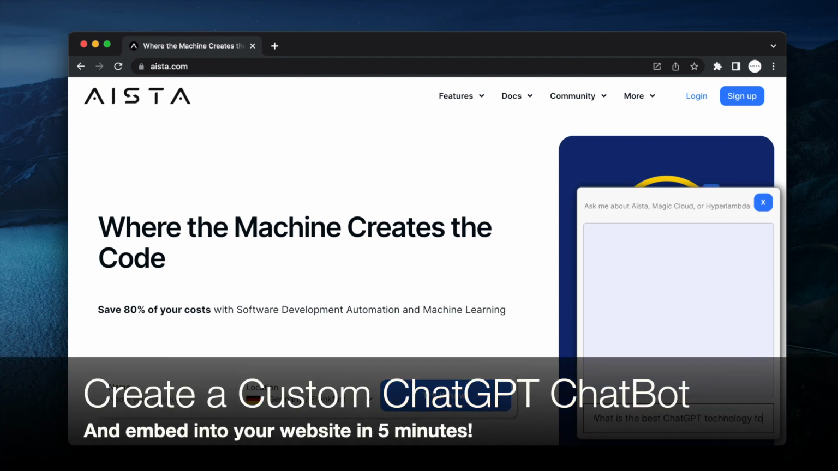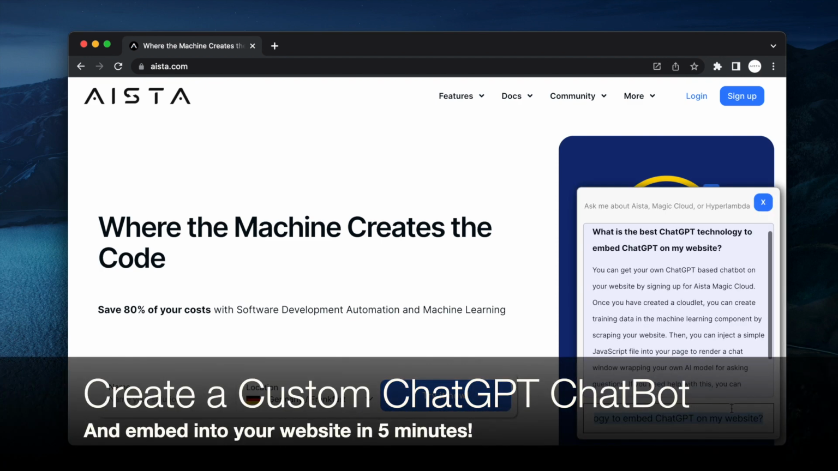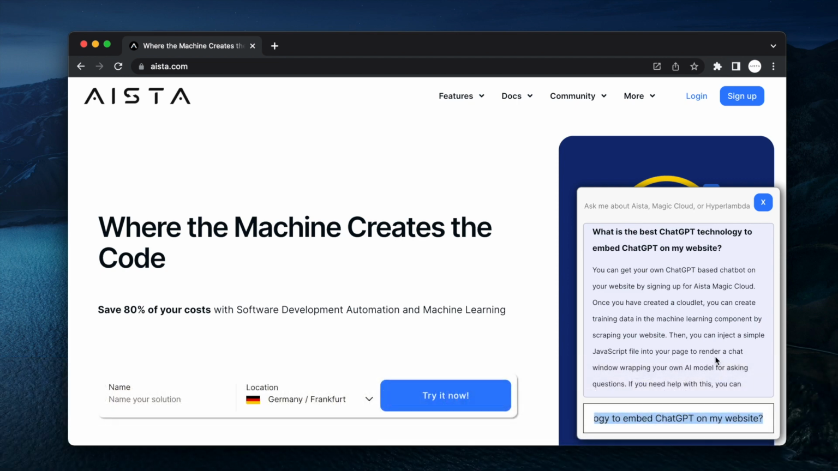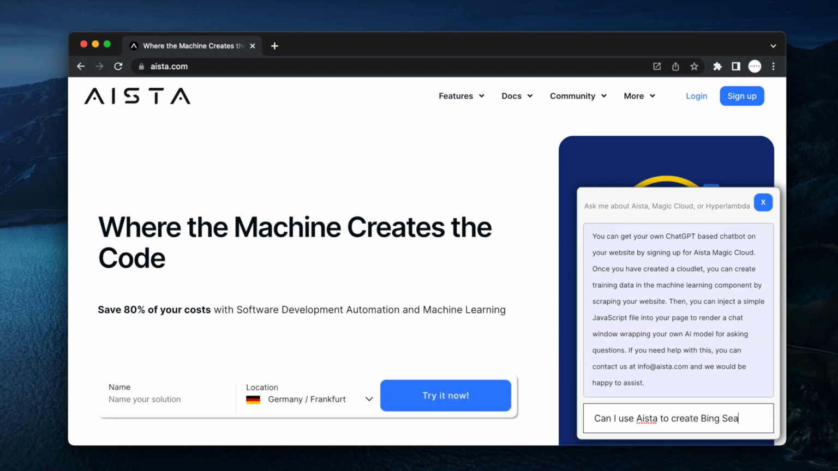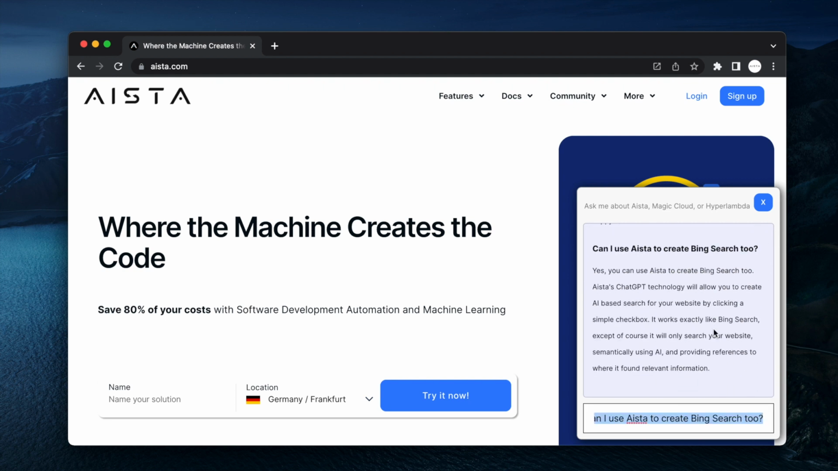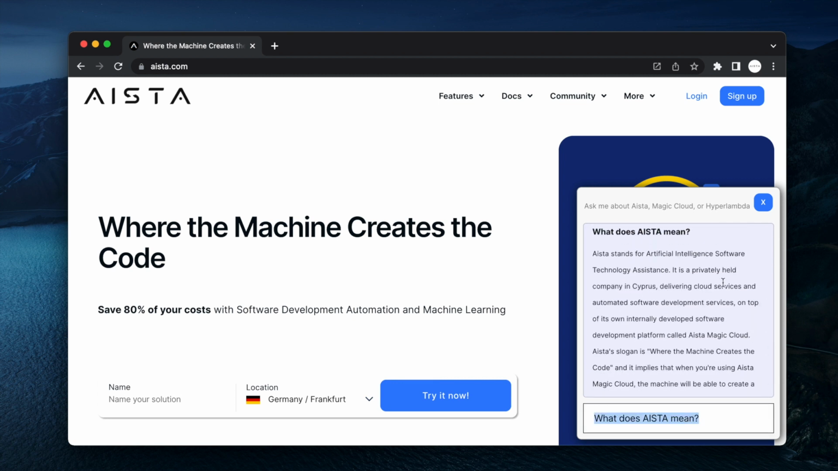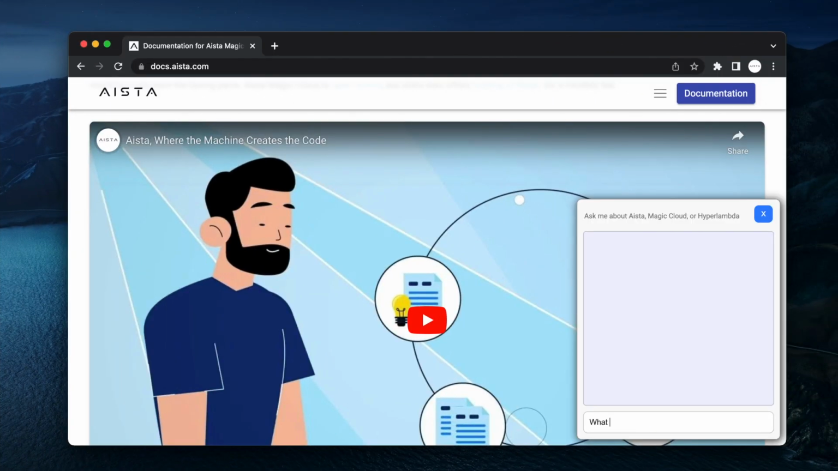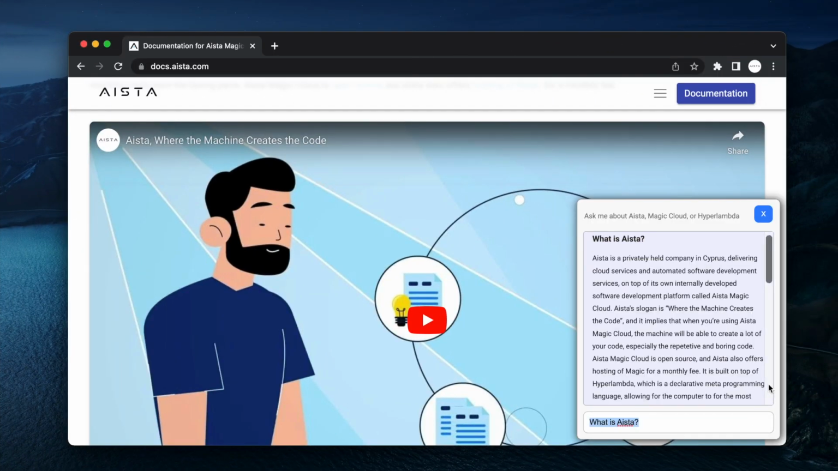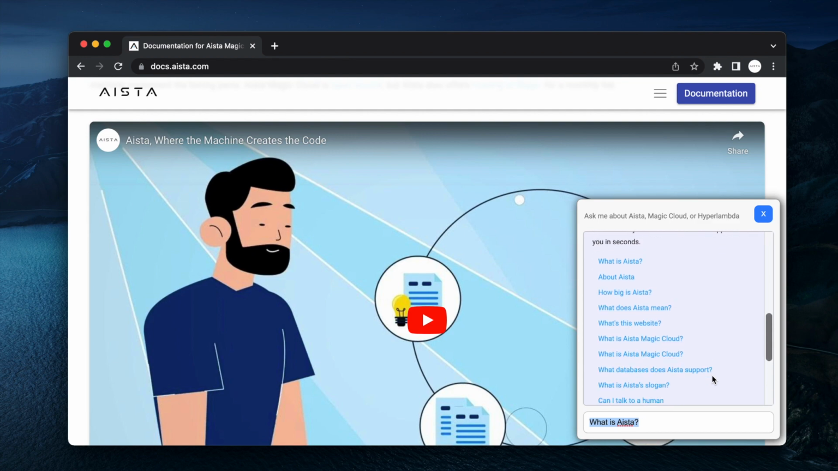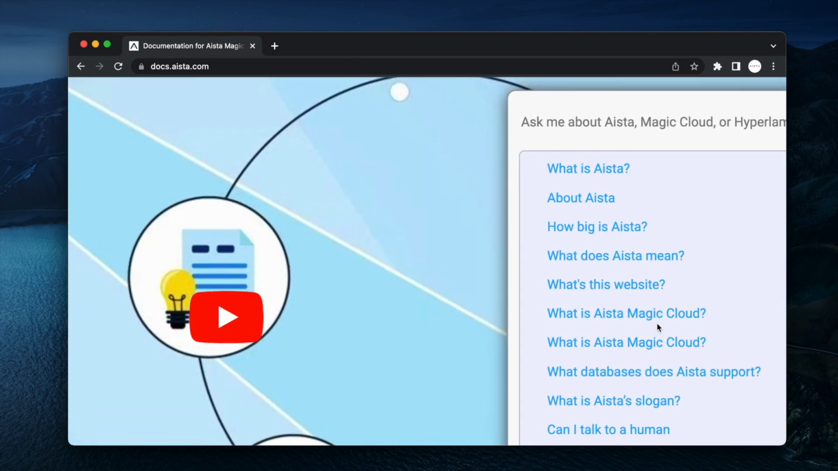Aista allows you to create your own custom ChatGPT that you can embed onto your website. You can also create Bing search with Aista. Here is an example of Aista's Bing search features. As you can see here, it displays links internally exclusively on your website.